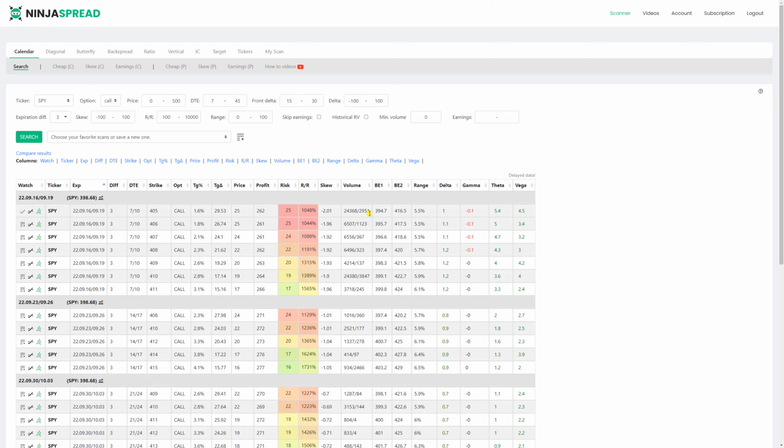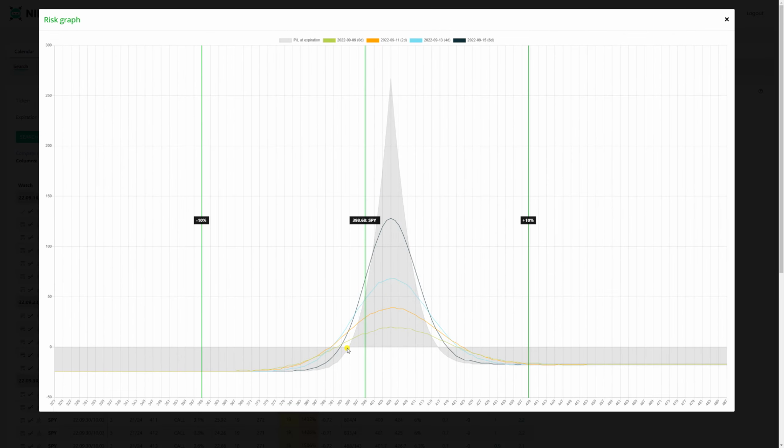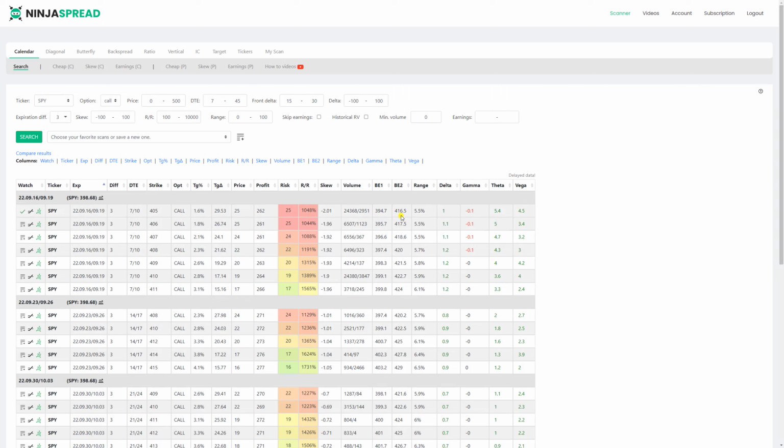Right now, when I'm recording this video, it's in the morning in Europe, so the market has not opened yet. So these are prices from yesterday's close. Break-even 1 and break-even 2 stand for the break-even ranges. So you can see the break-evens here and here. And these are the exact numbers of the break-evens. And the range between the break-evens is shown here.